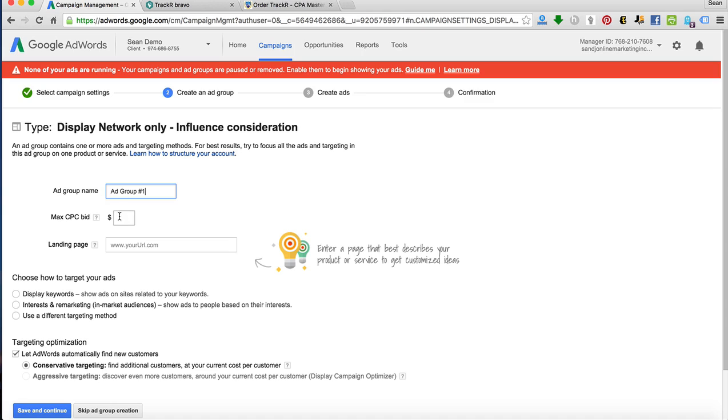Ad group name doesn't matter. Your max CPC bid, I recommend you at least stay around $1. I try to do a weird number above $1 just so that I'm going to get the most traffic that I can possibly get. And we'll go from there.